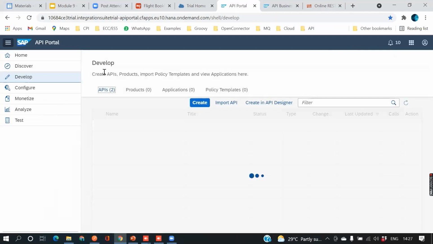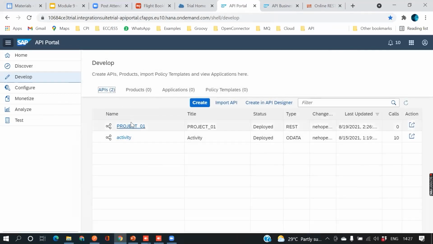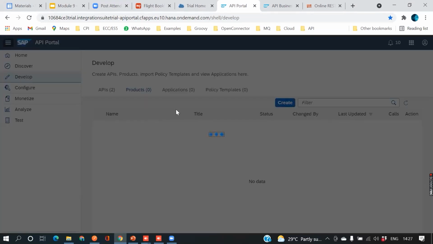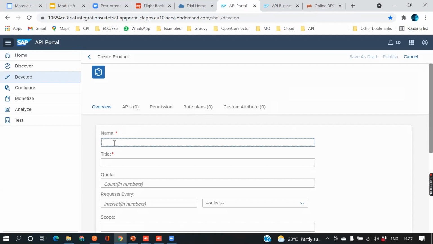Just go back. As I told you, whenever you want to publish the API from an API portal to the developer portal, you just go to products and here add the API which you created. Now I'll just click on create. I'll give project_product_01 and I'll give the same here. We have quota and all these, which will come next once we complete this.